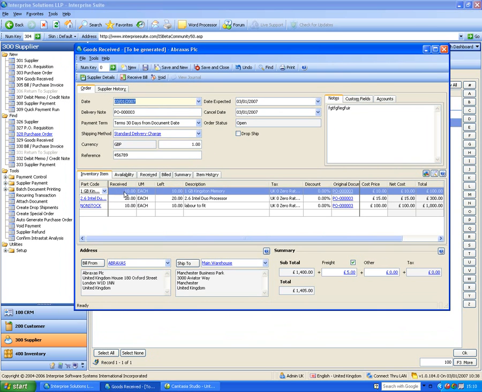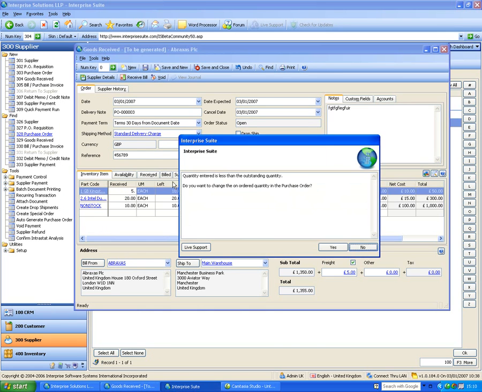Okay, so what it's saying here is, did you receive 10 and 20 and 100? If I wanted to, I could zero all the quantities. But let's say I put 5 in here. So I've only received 5. Okay, what it's saying to me here is the quantity is less than the original outstanding quantity. Do you want to change the original purchase order down? Okay, so it means that I don't have to.